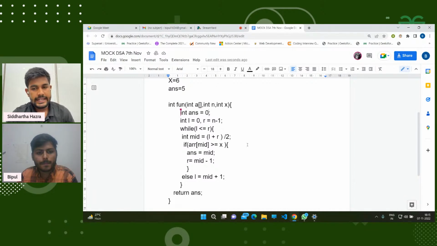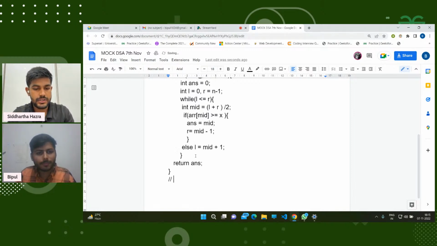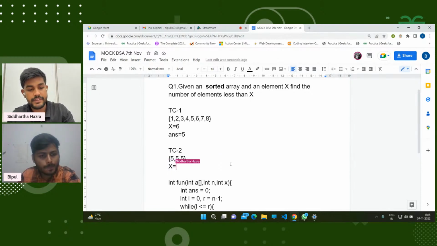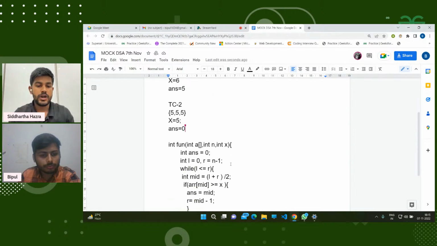Now, take an input. Let us take this test case 2, and the input is 5 5 5 5 5 5. Okay, let's take just 3 5. And the value of x is 5 itself, so the answer to this would be 0. Okay, so what would be the answer in your case? Can you please do the dry run?